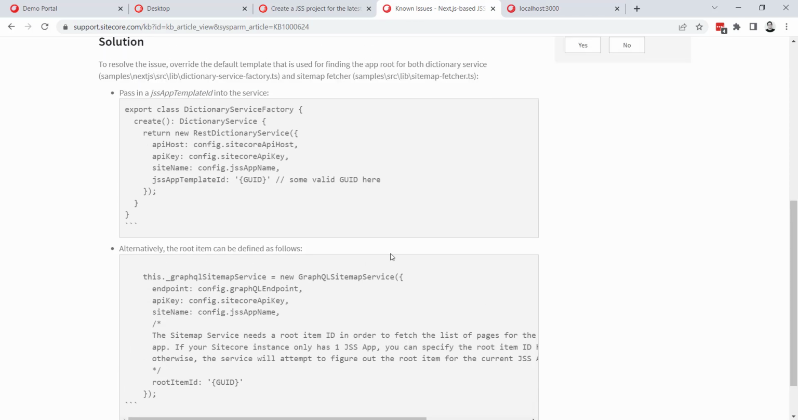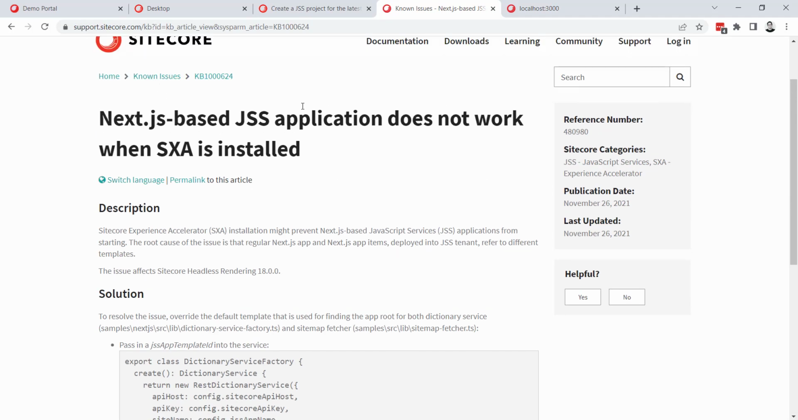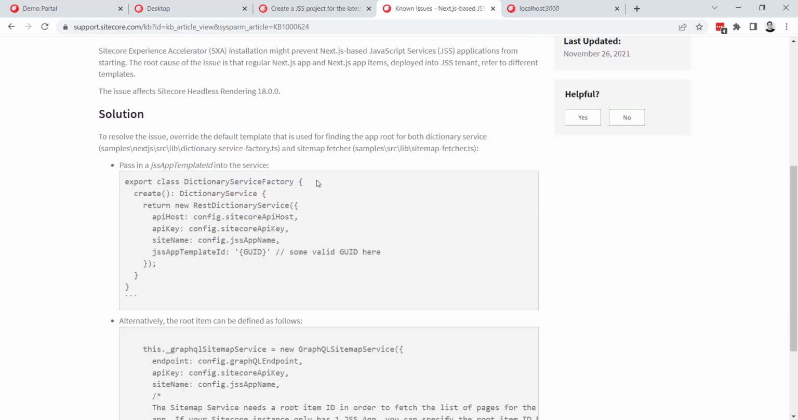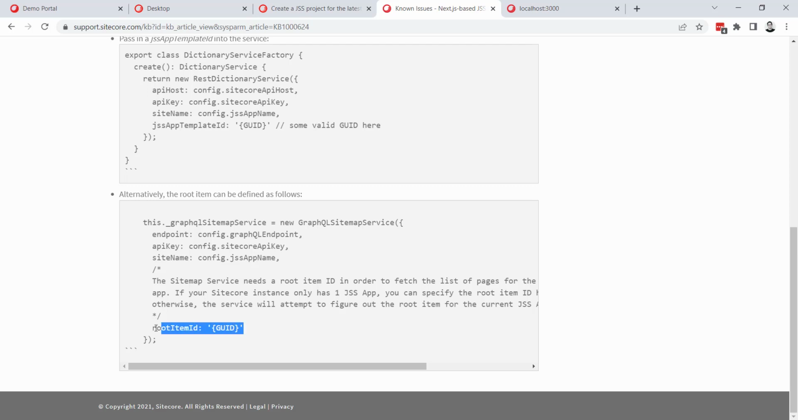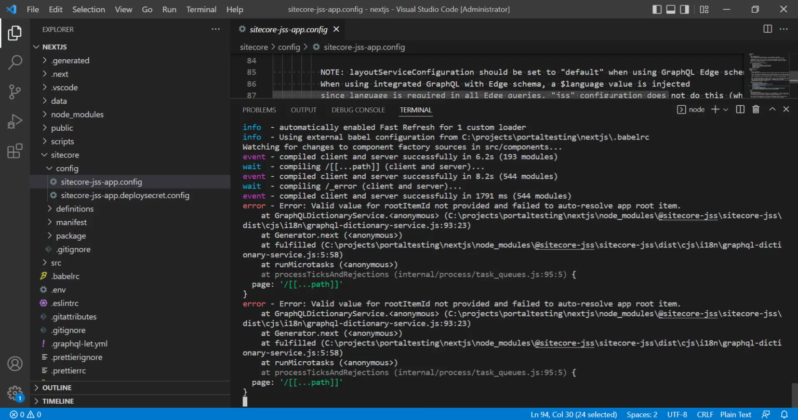Look at that, very handy. I have a knowledge base post that explains exactly what's going on in this situation. What's happening is we're attempting to run a standard JSS application under a headless tenant, headless site. There's a few steps to take in order to get that to run properly. It's documented here. We're going to use this approach of adding a root item ID and 2 files to get everything hooked up and running properly. All right, let's go ahead and do that.